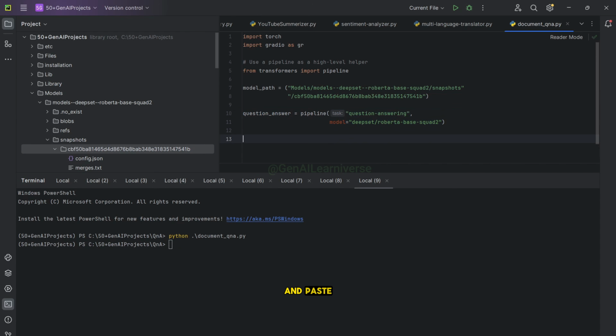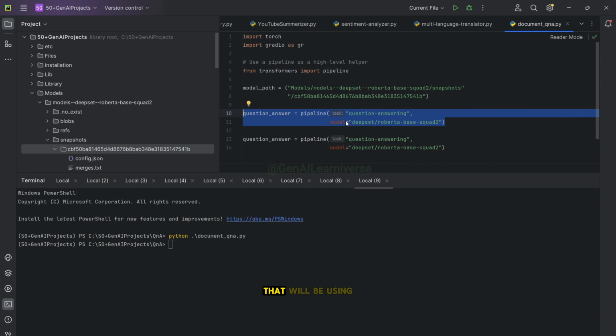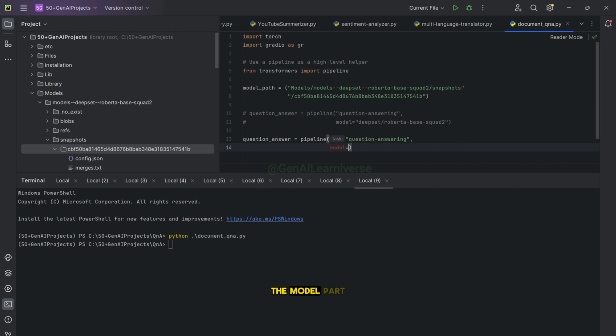I'll paste it. I'm not removing this code, as we also need to deploy it on Hugging Face, and we cannot share our local folder details with Hugging Face, so we will have to uncomment it before deploying our code to Hugging Face. For now I'll just comment it, and here I'll give the model path.